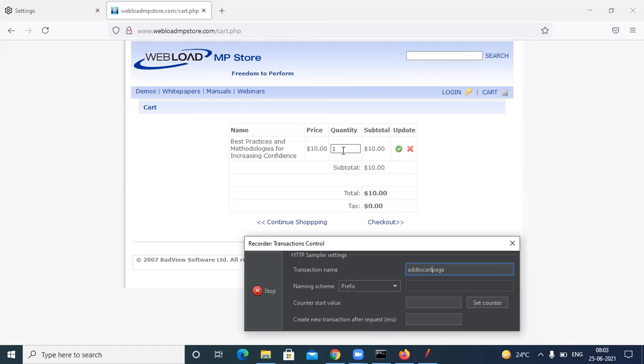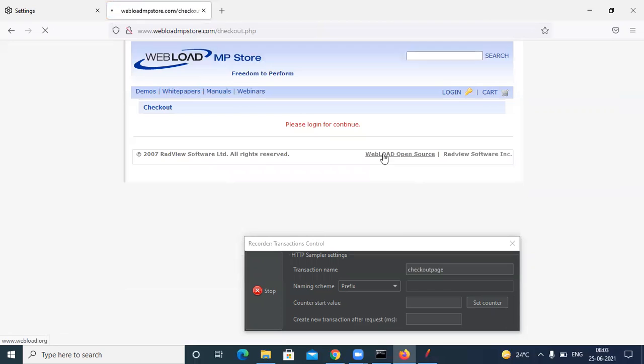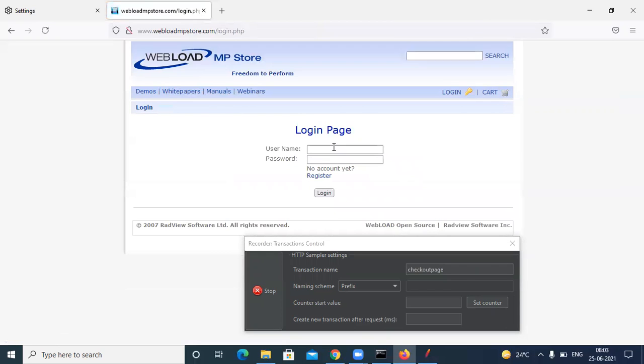Okay, let's give 6 here and check out. Before that, let's update it. Check out. Okay, click on check out. Oh, we didn't click on the update button here. So then it will make one server call. Oh, we didn't log in here. So now log in.